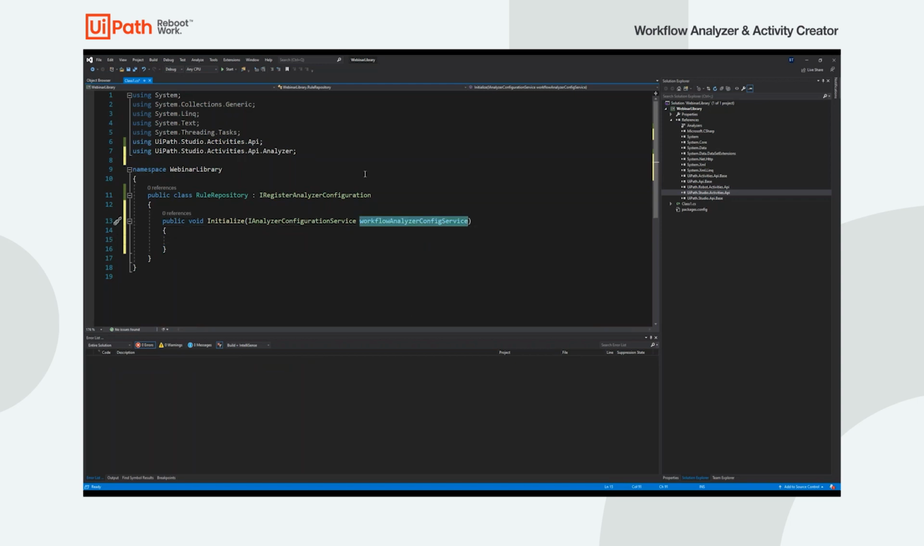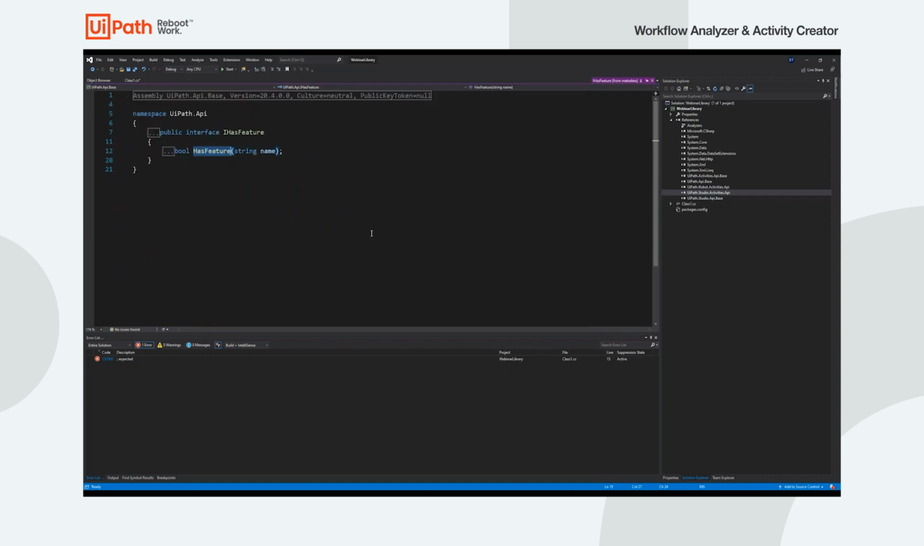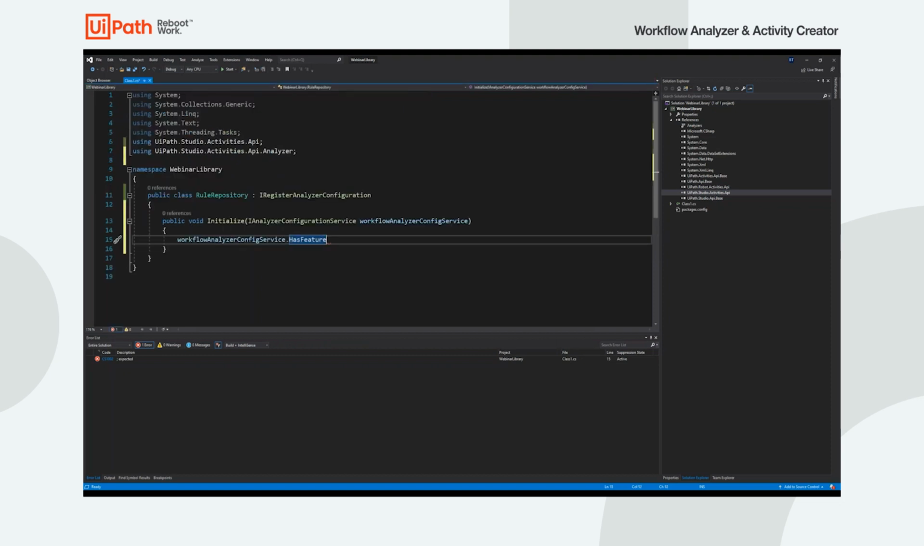Now, the object that we get here, the workflow analyzer configuration service, has methods for you to add a rule and to add a counter. Also, it has a HasFeature method that provides you with a safety mechanism to check if a certain feature is supported. You'll notice along this demo that this HasFeature requirement is needed on certain properties. I will show you along the way.